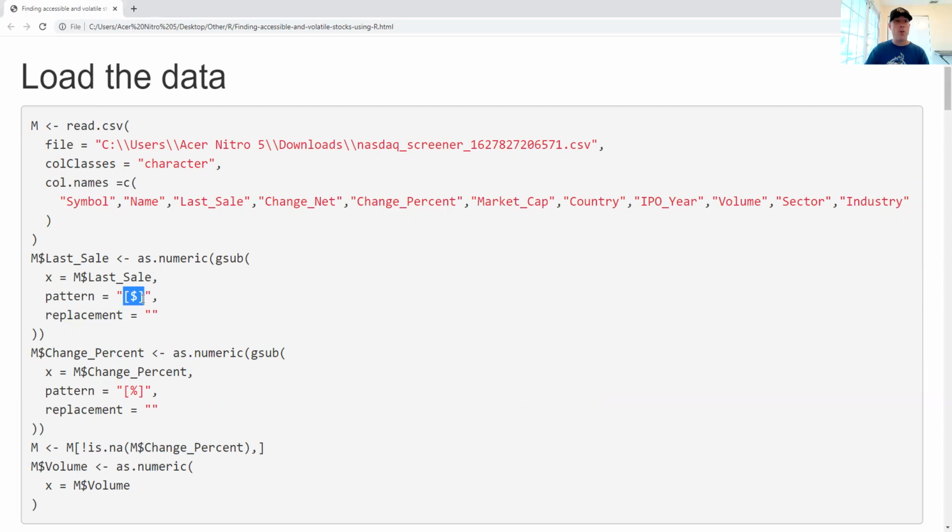And every time I see a dollar sign, just get rid of it. I'm using the gsub function for that, and then convert it to a numeric value. Same thing for change percent. There's a percentage. I replace it with nothing. I delete it. Then I convert the result to a numeric.